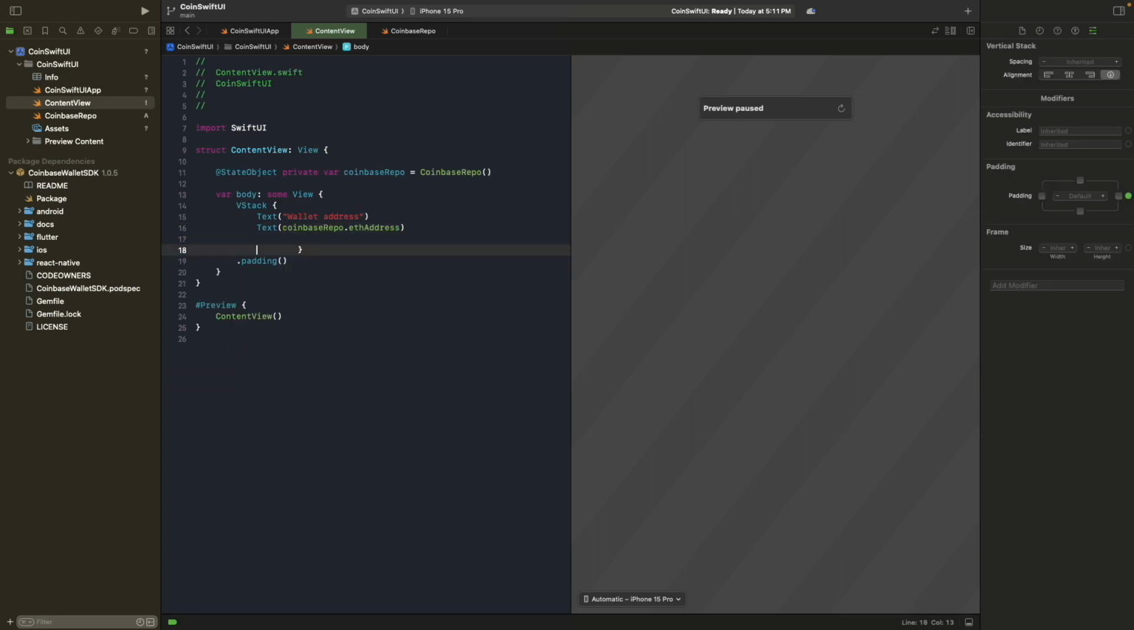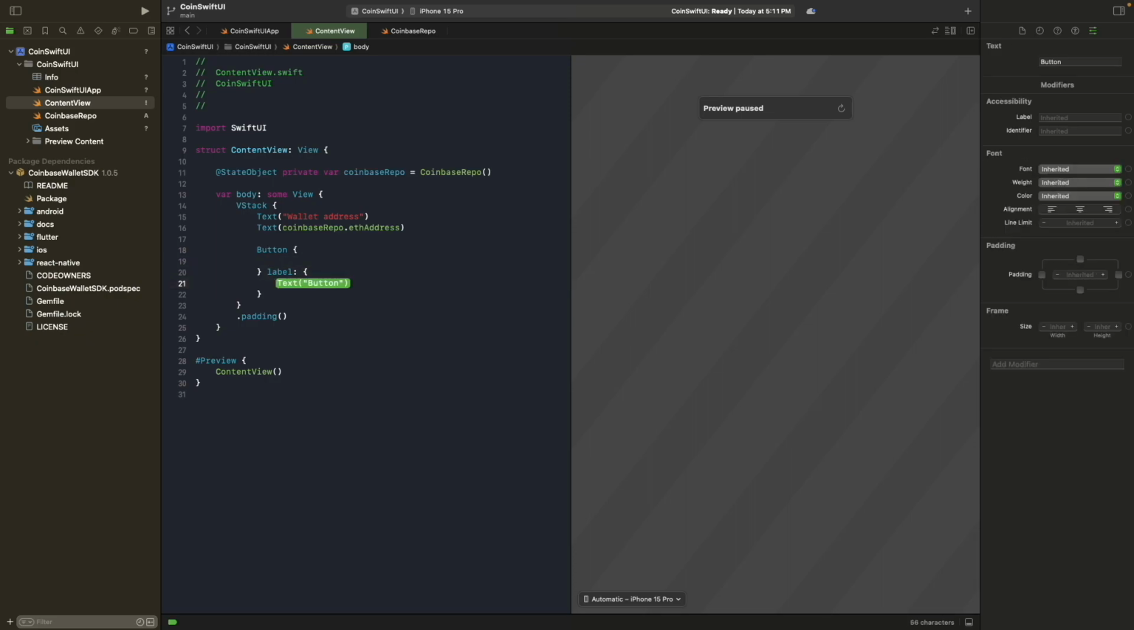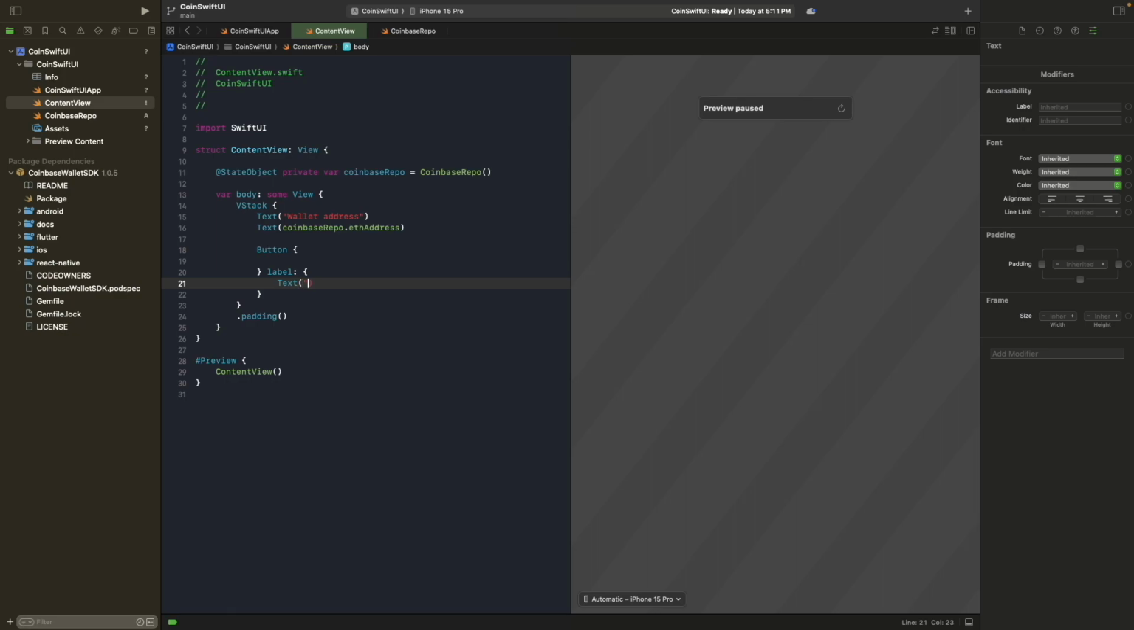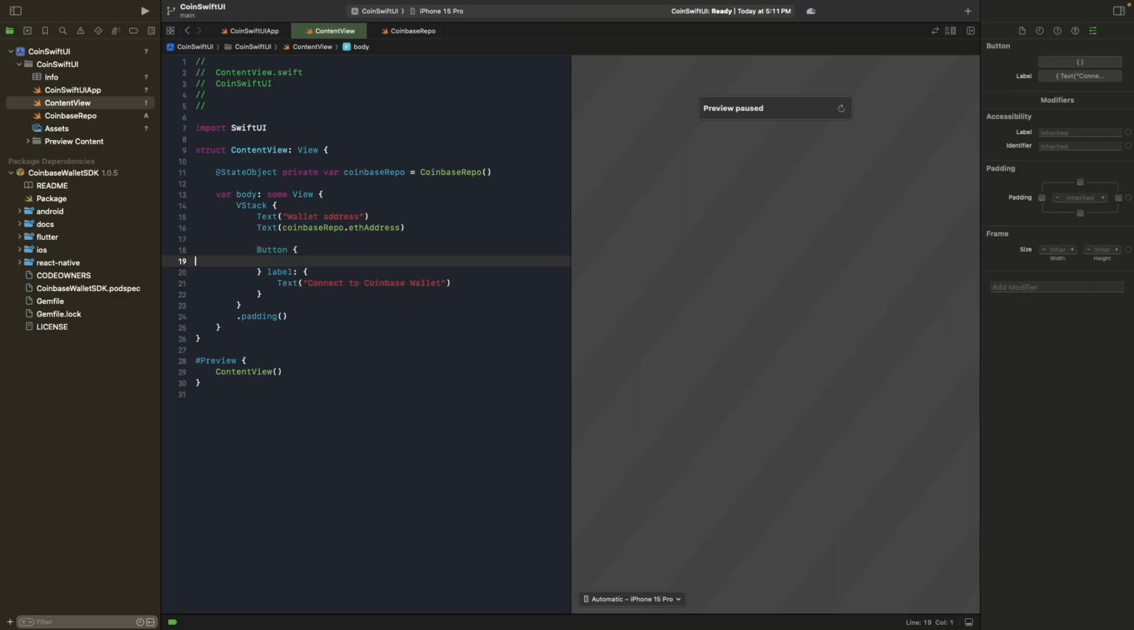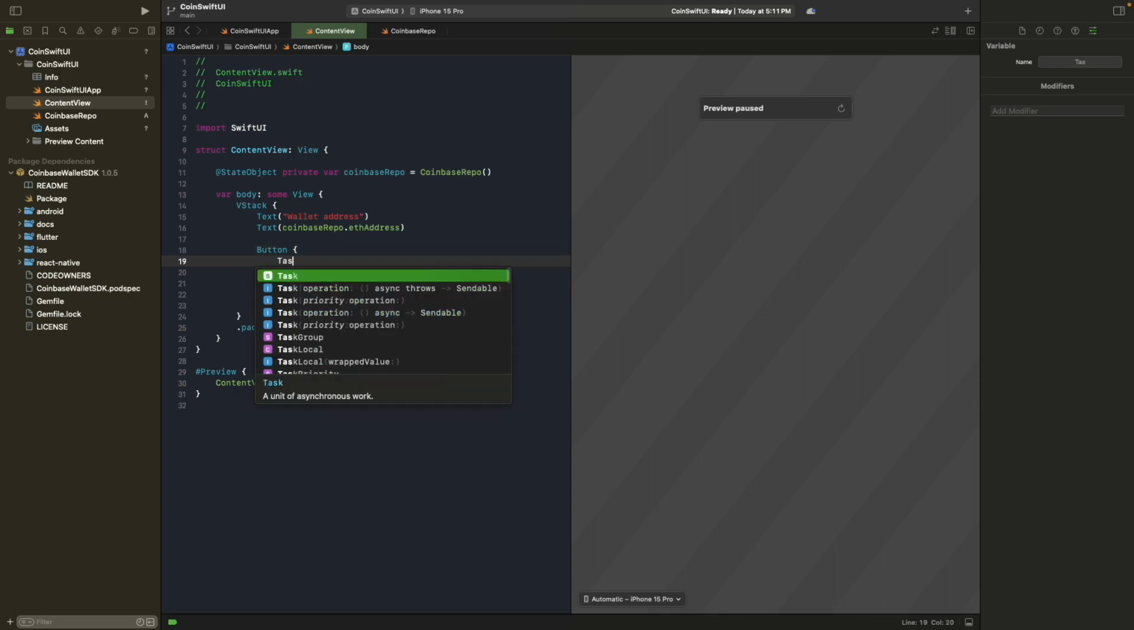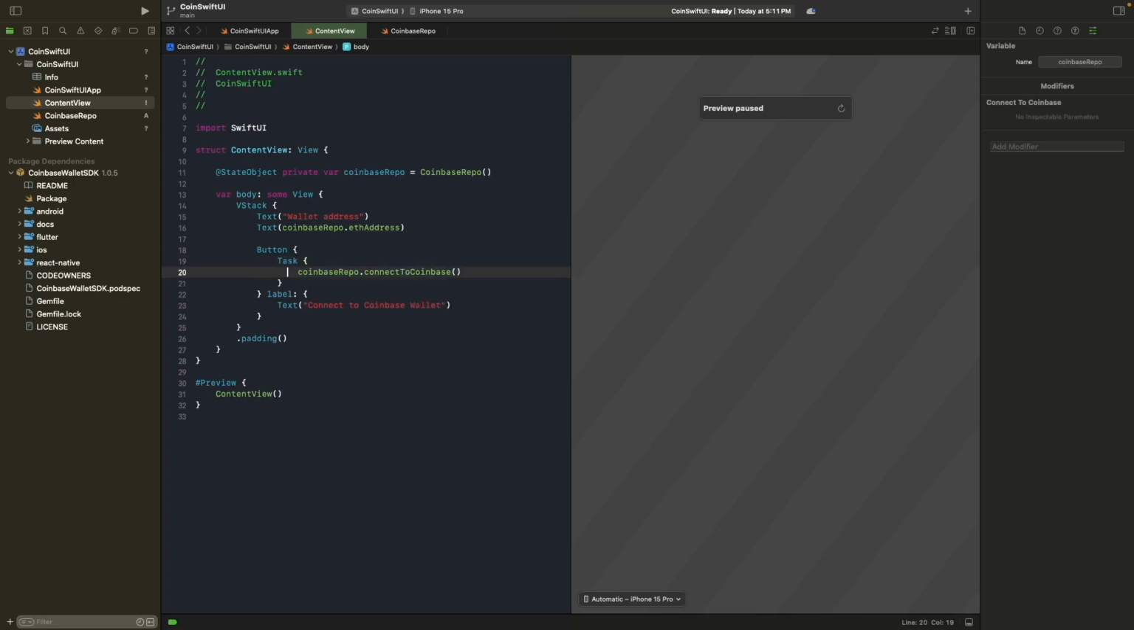And then afterwards, we also want to give a button so that we can initiate the connection. Then here we're going to be calling Coinbase repo dot connect to Coinbase. And of course, we have to run this in an async way. Since we have an async await, we're going to need a try await to handle it. So basically, whenever we tap on this button, we want to make an establishment to Coinbase. And then after it completes and comes back, we want to be able to display the Ethereum address on top.